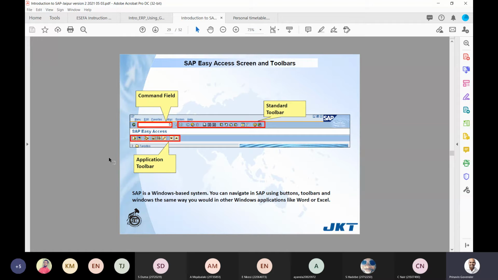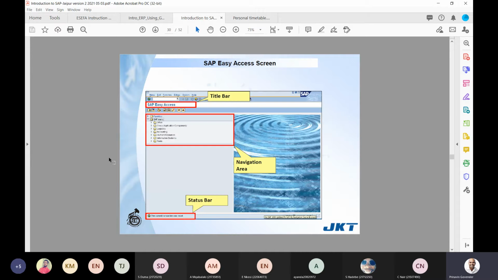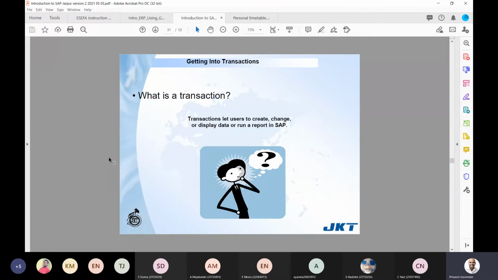You have an application toolbar. You have what is known as a command field. That's also part of the notes that I have available to you. Your title bar, the title bar is SAP Easy Access. The status bar is found at the bottom of your screen in SAP. The navigation area would be basically your logistics, accounting, HR, information systems, tools. I mentioned this to you last week.